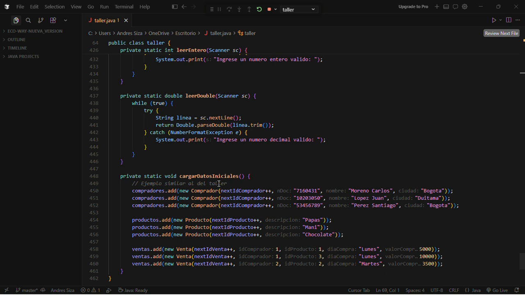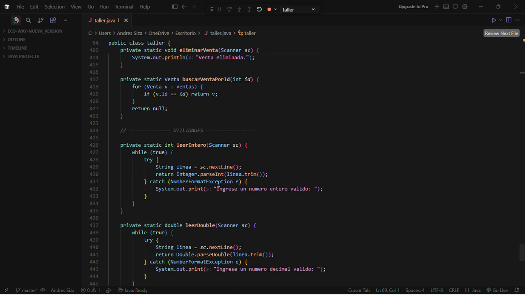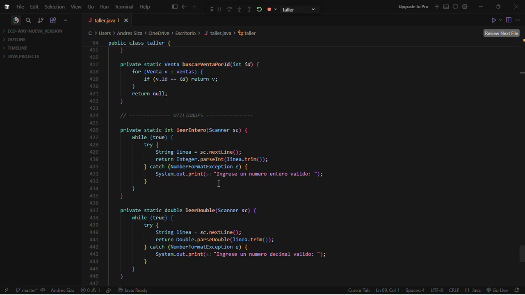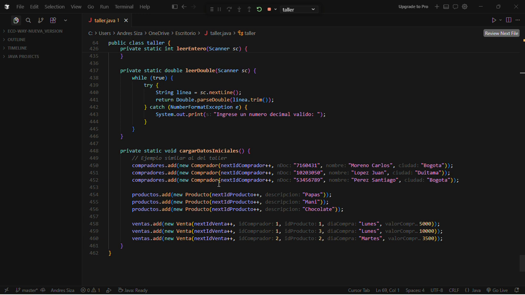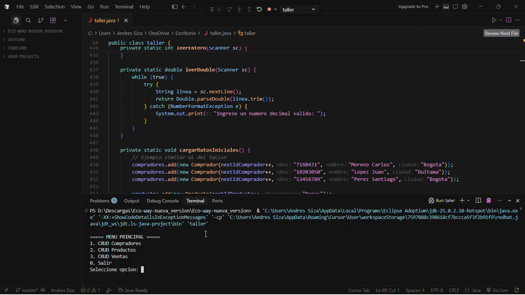Then we have the method for loading initial data. The method cargarDatosIniciales creates example compradores, productos, and ventas and adds them to the lists. These records match the workshop example, so you can run the program and immediately test listing and updating without entering all data manually. Now we have here the CRUD and the menu.